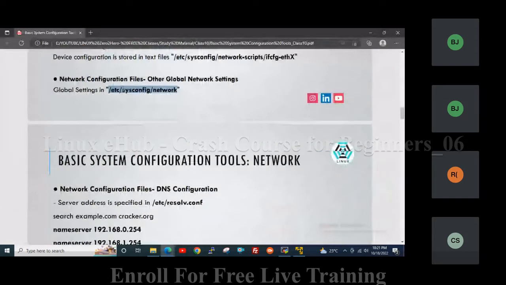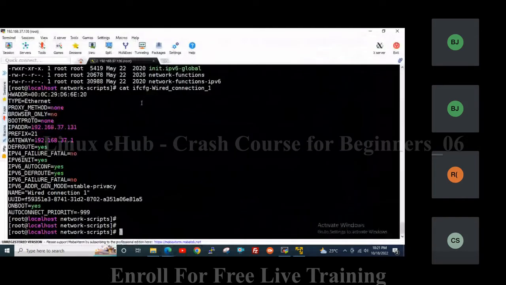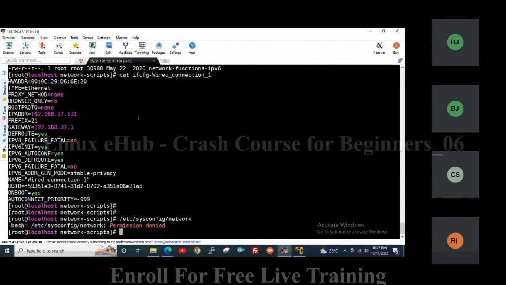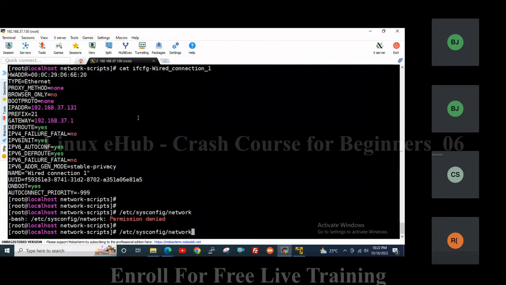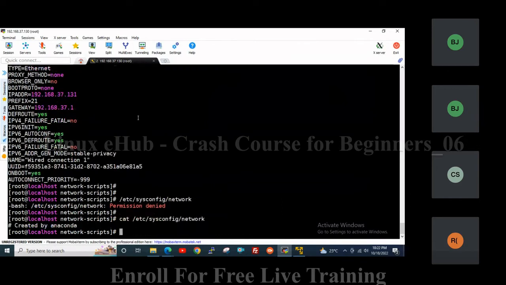Then this is the configuration file where global parameters are configured. Global parameter means this IP address will be used by all the other ports. That is, the common network port DNS configuration. DNS will be the same for all adapters. If we want to configure the same DNS for all other adapters, we can configure it here.